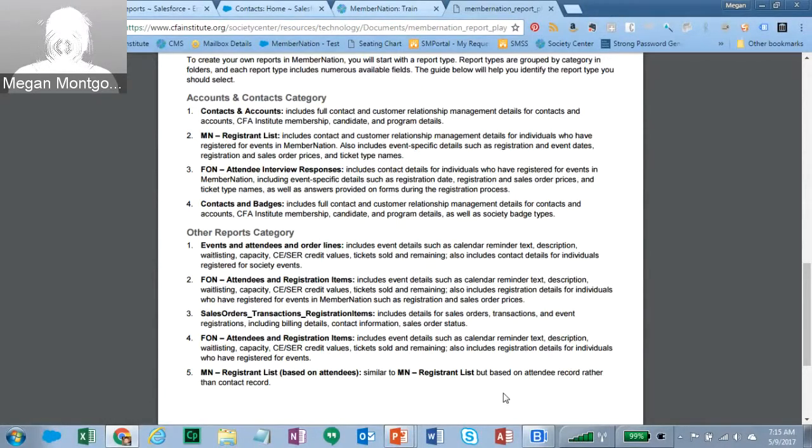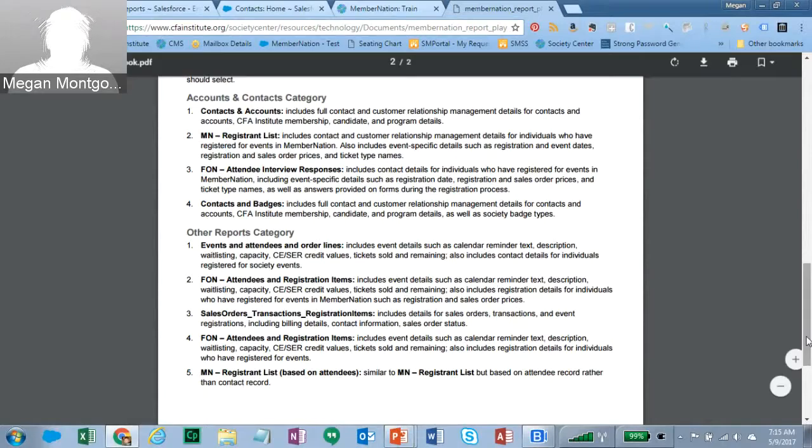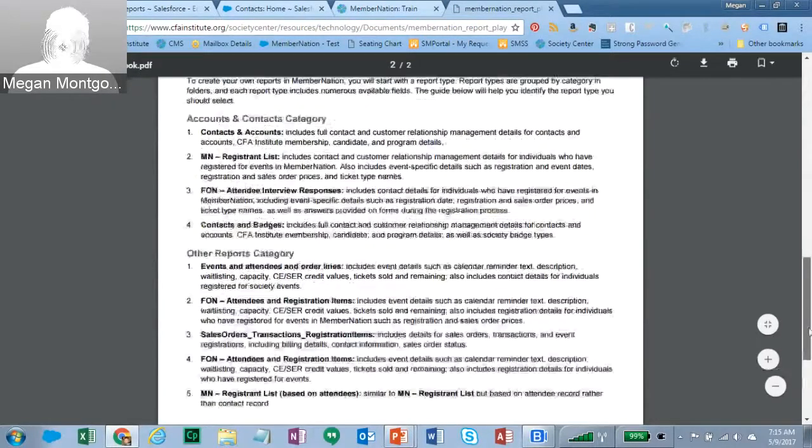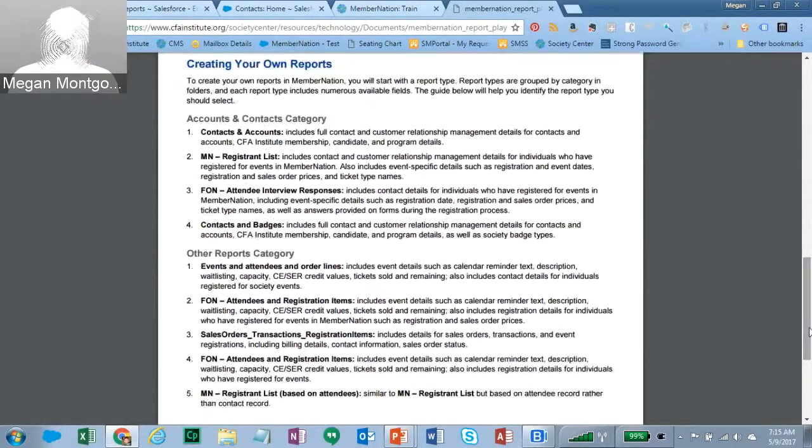So when an individual is registering for an event in member nation, they can be an attendee themselves and be registering themselves, or they can actually register on behalf of somebody else, or they can register for multiple tickets. So this is just a way of making sure that you're able to see not only information about the person who's completing the registration, but information on the attendees themselves. So again, that gives you some of the details on these different reports.